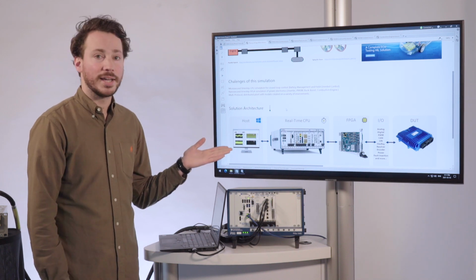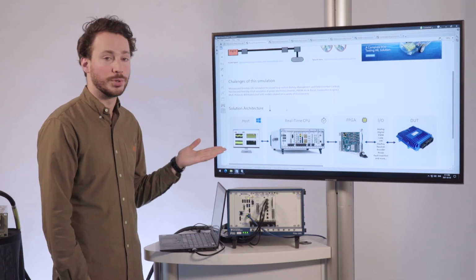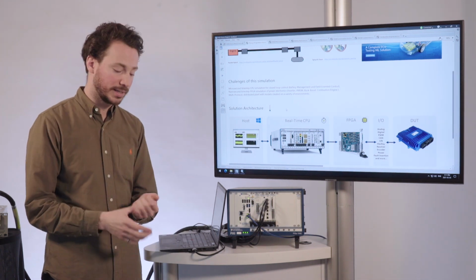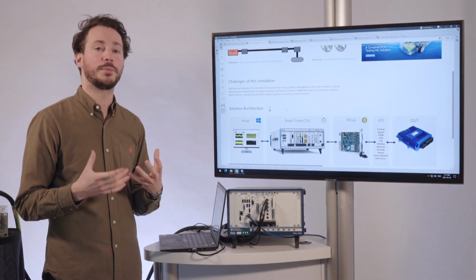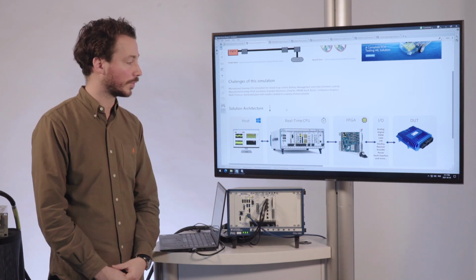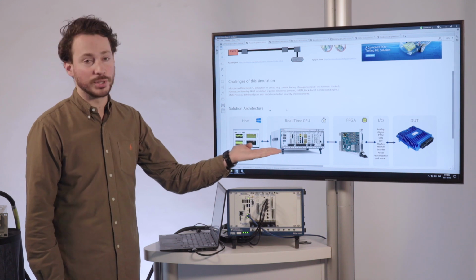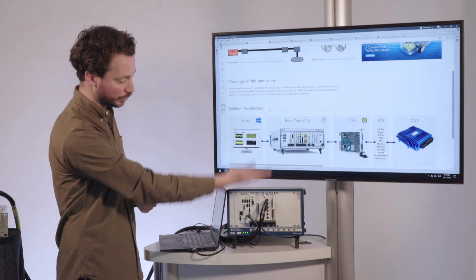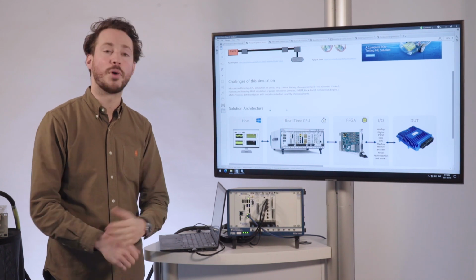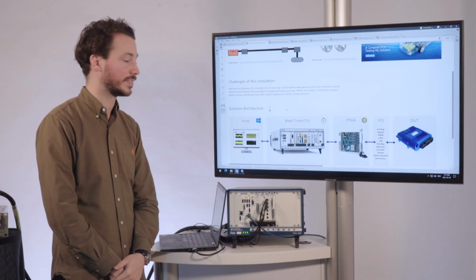So on the left-hand side, we start off with the host computer, which as you can see here is my laptop. This is running Simulink, it's running VeriStand, and this is really what I'm going to use as my workstation to be able to eventually deploy my model. We're connected to a real-time CPU. In this case, it's a PXI chassis, which you see right here.